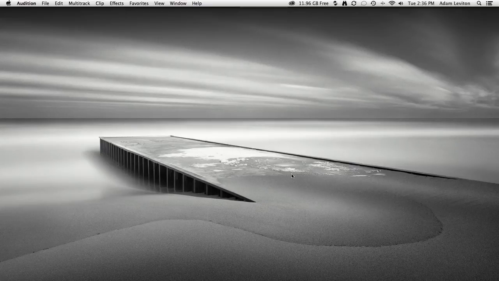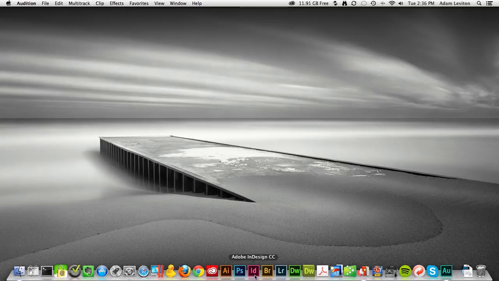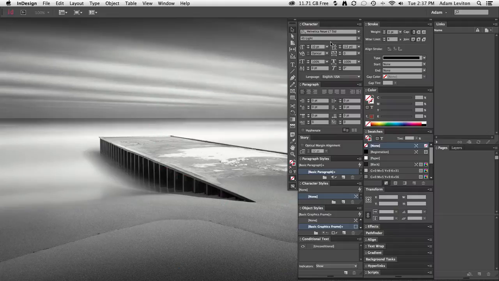So we're going to go ahead and launch Adobe InDesign. Before you even open any documents, you might want to set your defaults in InDesign. So you can go into all of your palettes and start to change the values.